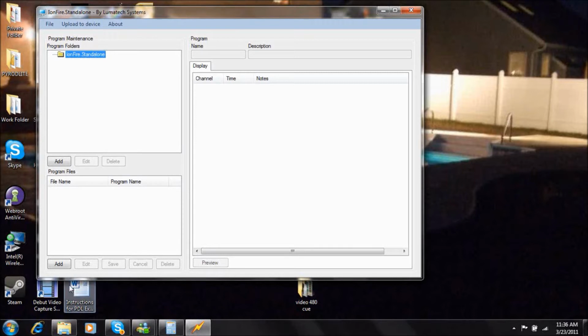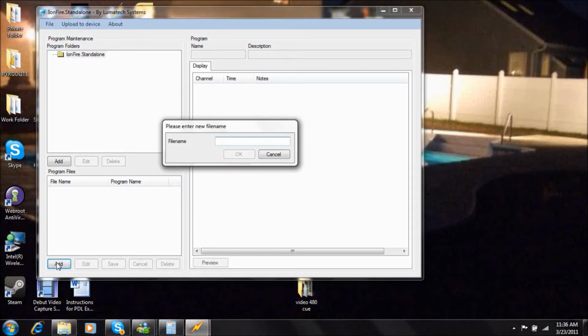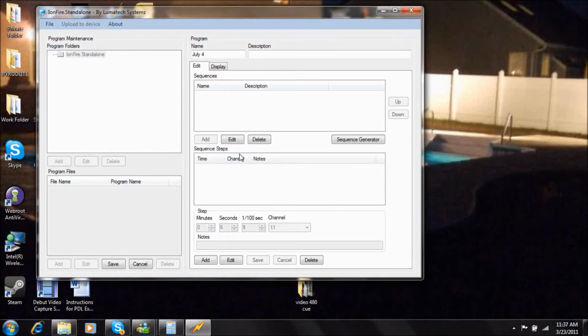So to begin, we're going to create a name or a file path for your program, and we'll go ahead and make a simple name. We'll just call this July 4th. And then we can add a description if you want, and we'll call it Fireworks Show. Next thing we're going to do is create some times.